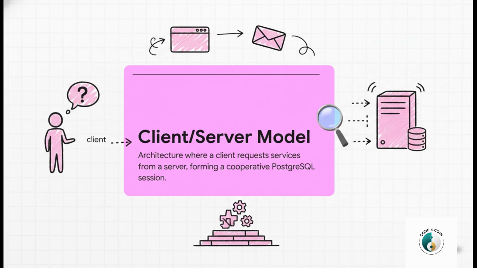And honestly, you've used this a million times without even thinking about it. Anytime you browse a website, send an email, you're seeing it in action. It's kind of like this cooperative dance between two partners. You've got a client that's always asking for stuff, and then you've got a server that provides it. This is the absolute foundation of how PostgreSQL works. Everything else builds on this.